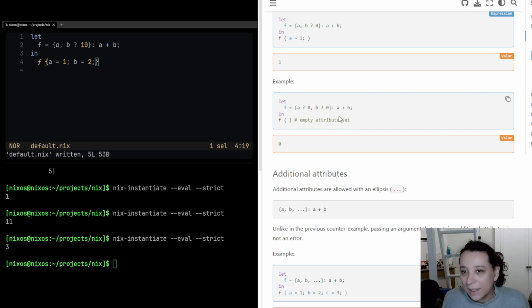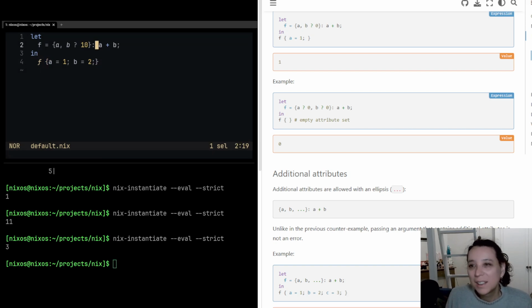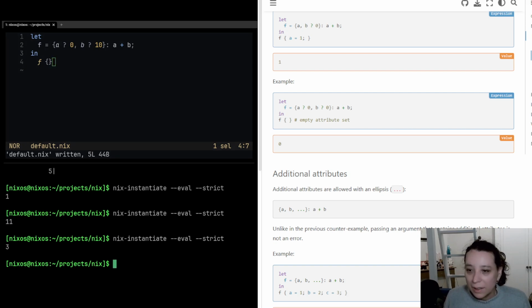Oh, but still, really interesting. You can have basically, it takes an attribute set, but they all have default values. That's cool. So if I do a defaults to 0, b defaults to 10, and I can pass nothing. Let's see how this goes. Yeah, it works.